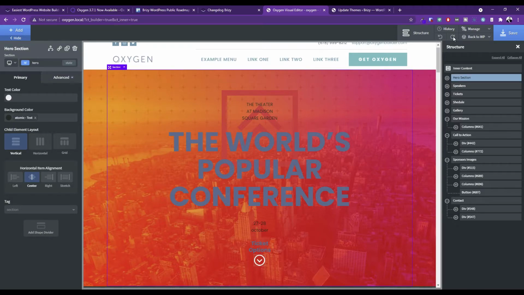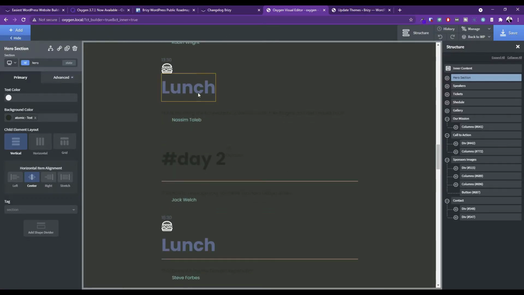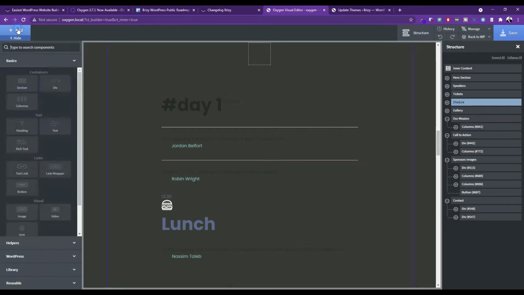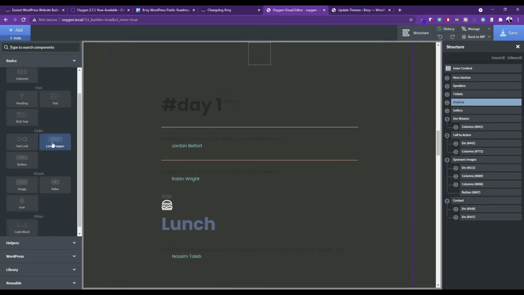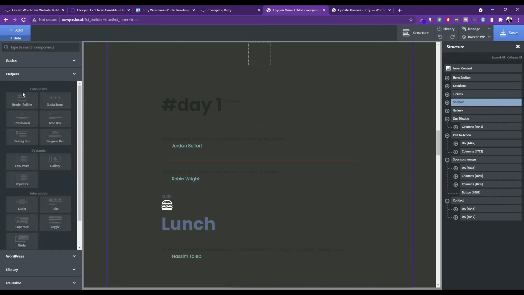There's also history, back and forth, most of the things that you would come to find and love in most page builders. Going inside the page builder itself, we can take a look at the actual add feature and look at all of the different things that they include. Oxygen has a large, large number of things. With their containers they include section, divs, columns, headings. They've got text, rich text, text links, text wrappers, buttons, images, videos, icons, code blocks. Then you've got the helper section, where they have a header builder, social icons, all of this kind of stuff, and the list goes on and on.